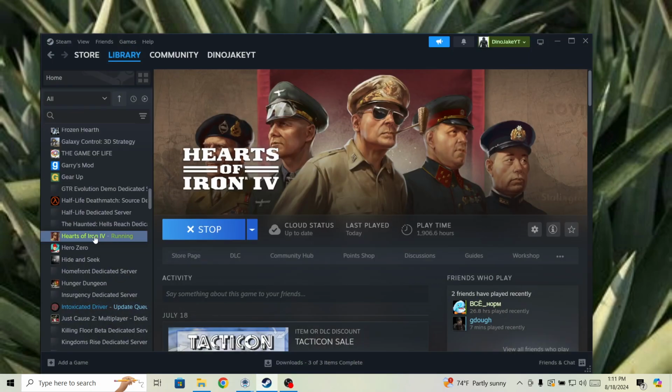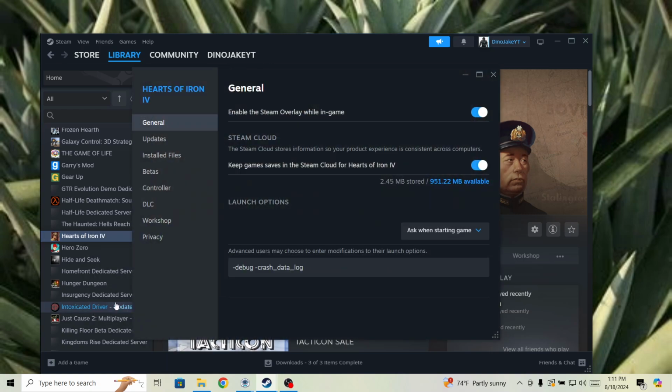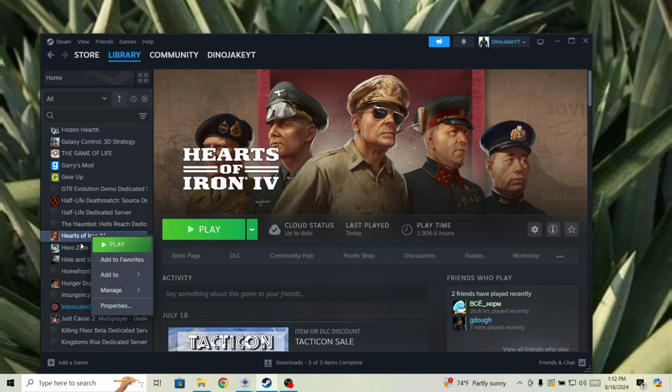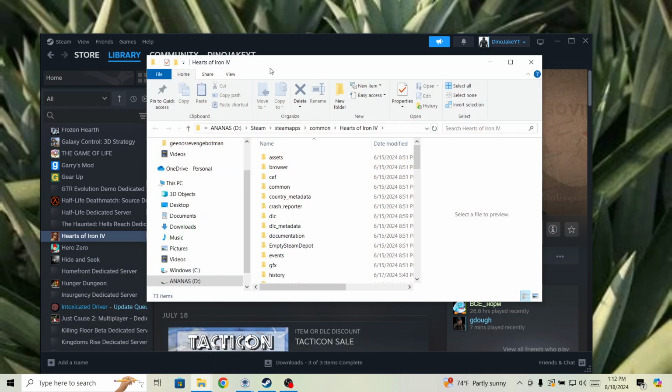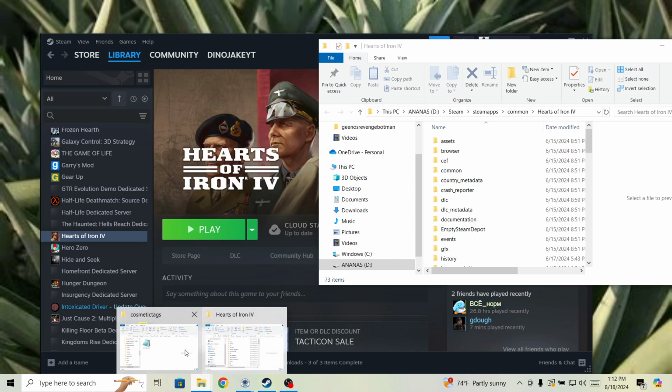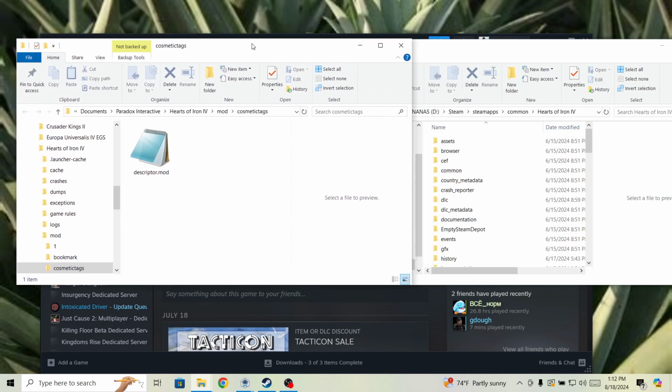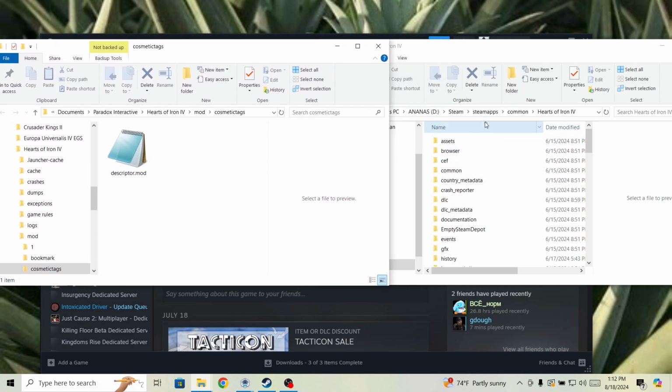I'm going to open Steam, and I want to do two things. First, we're going to right click HOI4, go to properties, and then down here we're going to add minus debug, and if you want, minus crash underscore data underscore log. This basically tells you the last thing the code read before it crashed, which is really nice. Next, we're going to right click HOI4, go manage, browse local files. We're going to base game files because we're going to mostly copy and paste stuff, since that's easier than typing 400 lines of code by yourself.